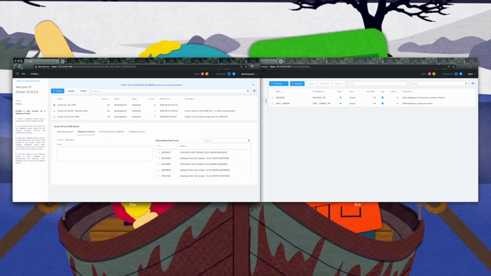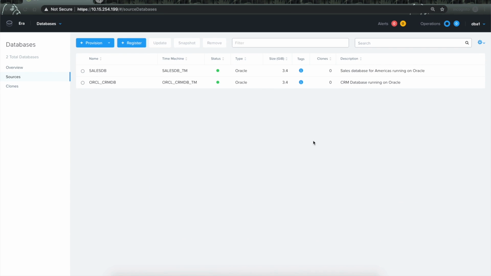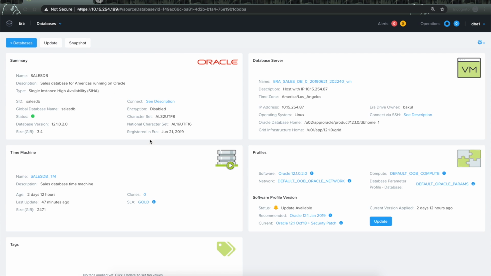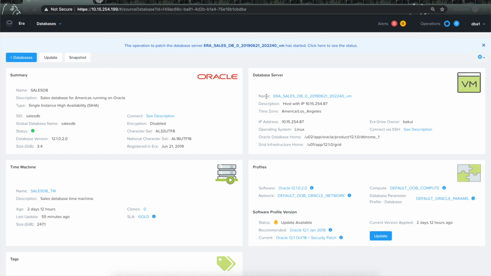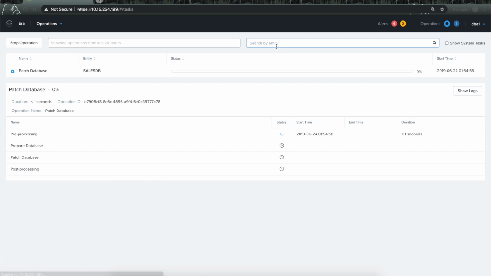Now I will switch to the other window, where I'm logged in as the database administrator, and click on one of the databases. This time it shows me that an update is available for my database. Now to patch my database with this new version, all I have to do is just truly one click on this update button and it will trigger an operation for me that I can monitor from the operations page. This will take a few minutes to complete.